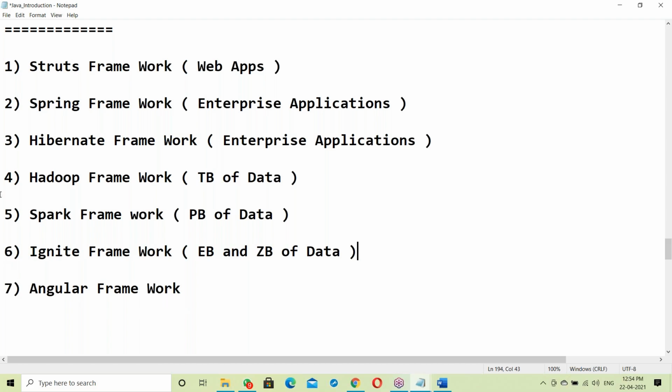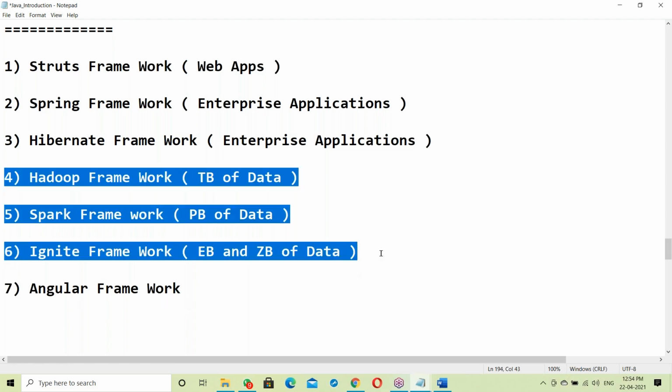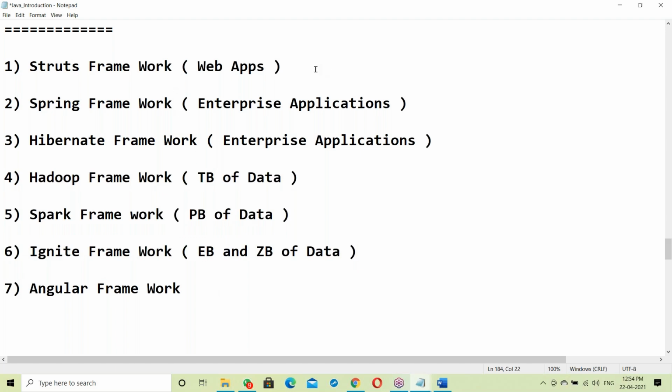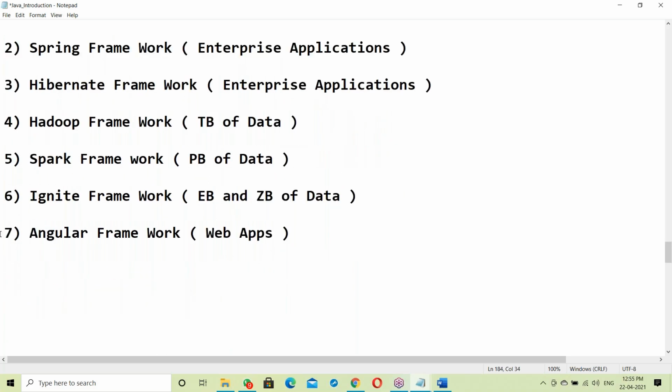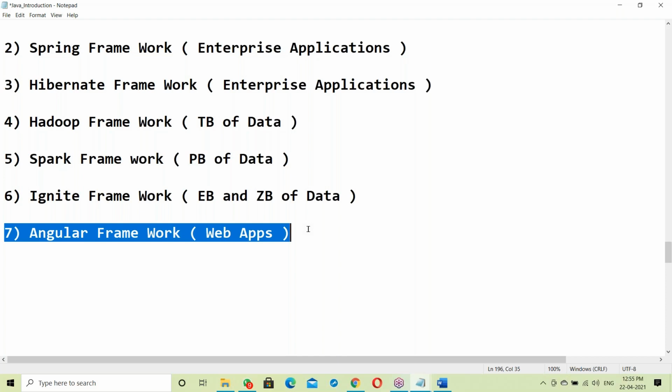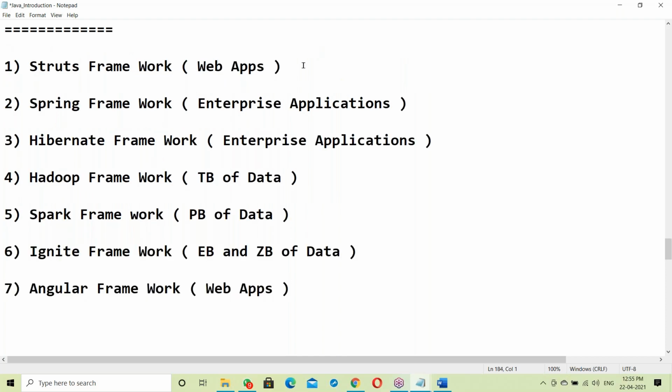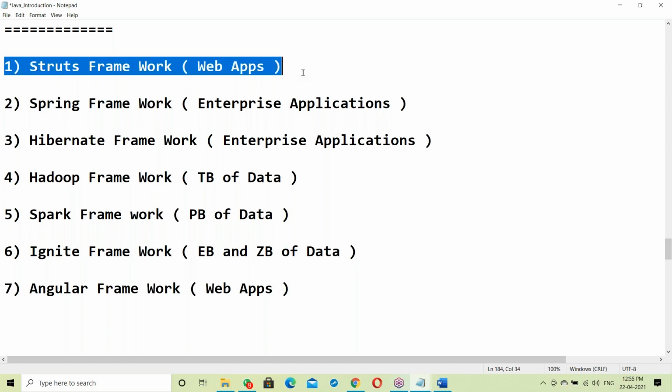So these frameworks are all for big data. Next, the Angular framework is also for web applications. Angular is a lightweight framework, suitable for small applications handling a small amount of data and fewer transactions. The Struts framework is almost outdated and no one is using it, so don't even try to learn it.